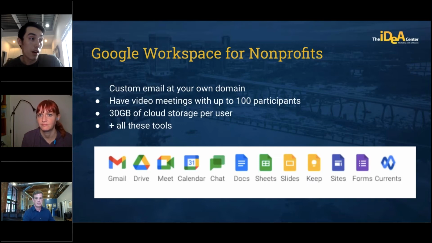If you have a big nonprofit, having up to 100 participants is a big deal. It allows you to have everyone up in the same room at the same time. It also gives you 30 gigabytes of cloud storage per user, which is a big deal when you're talking about digital media in general.